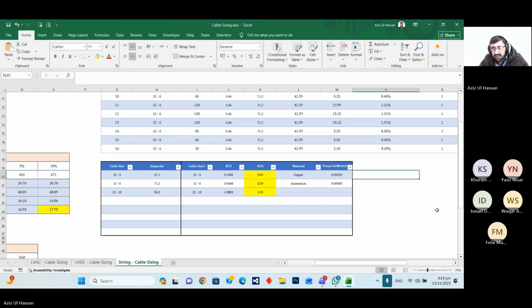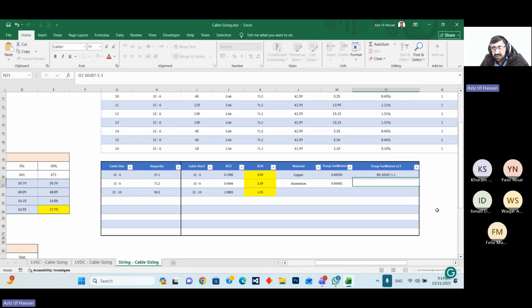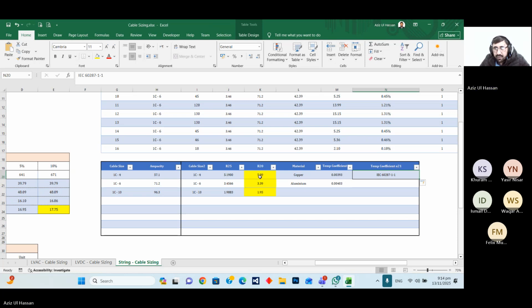IEC 60287-1-1. This is basically the IEC standard. So we have to check that, and in that they have given us, other than 20-degree temperature, how to calculate the DC resistance of the cables. So in that case, we have some ambiguities.